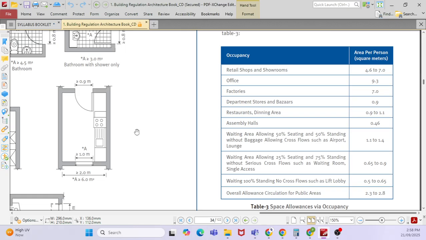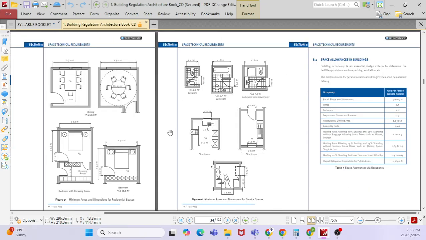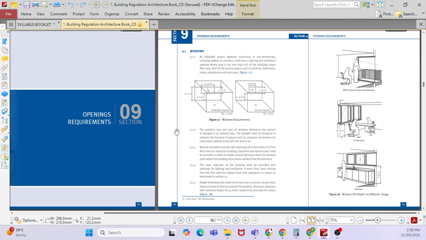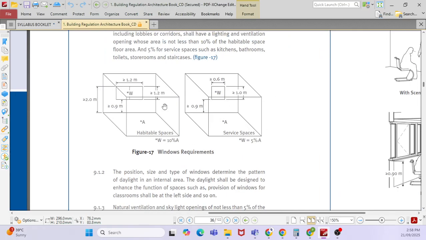So whenever you submit to the authority, they will check all these regulations. Otherwise, they will give comments. For your office building, they will also ask you for the occupancy calculation, right? So when you give the occupancy calculation, you have to give it for 5%, 5 into 9.3, what is the area? Then only you have to give. If you give for 10% and if you give an area of 50 square meters, they will give a comment, especially, right?